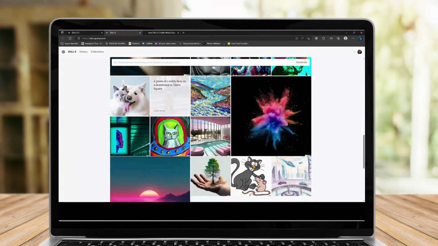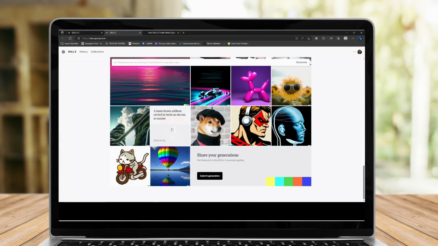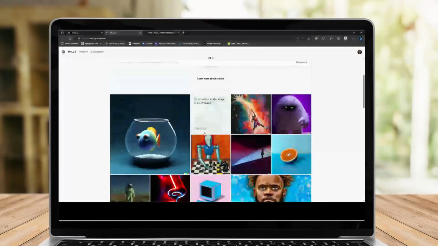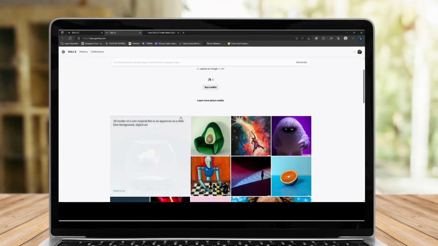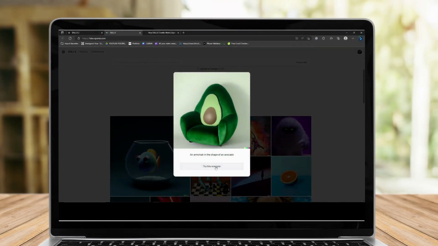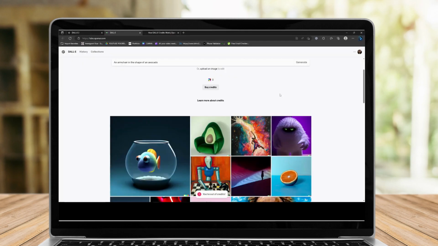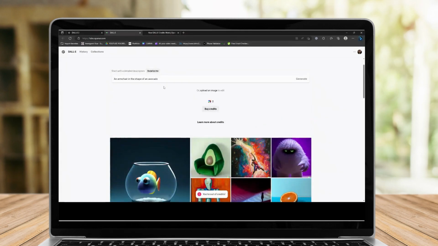Now let's check some more examples here. A comic book cover of a superhero wearing headphones. It's really an accurate description of that input, right? Even though I want to show you how to make one, once I click this, it's going to ask me to buy credits. But here's just a brief tutorial example.